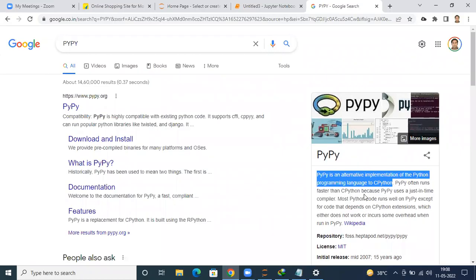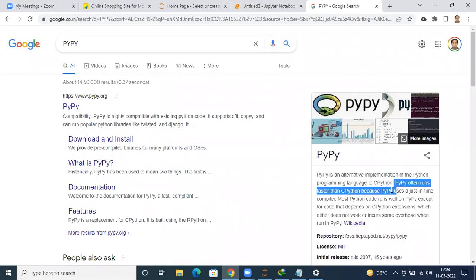PyPy often runs faster than CPython, because your standard Python is based on CPython, right? So it is saying PyPy often runs faster than CPython because PyPy uses a just-in-time compiler, right? So what happened? This is open source.